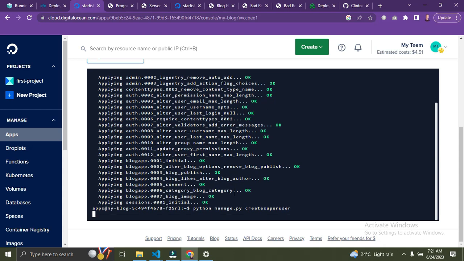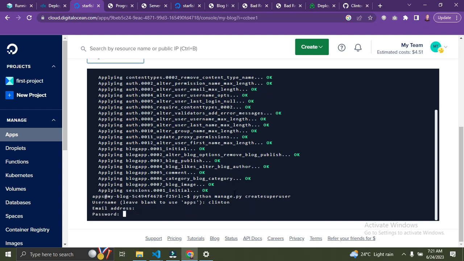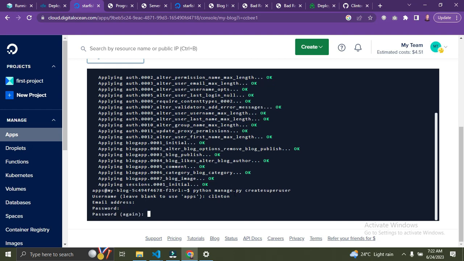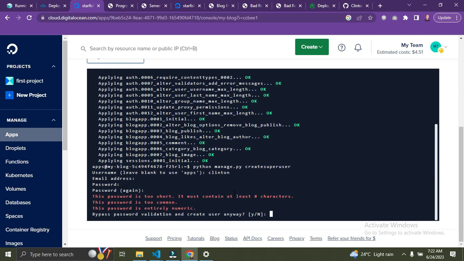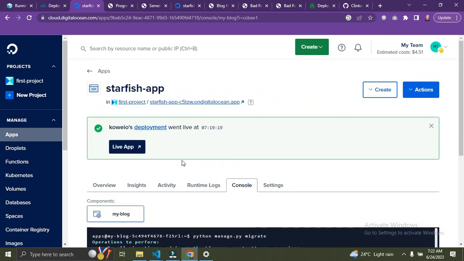I'm going to call it superuser. I'm going to use my name, Clinton. Going to forget about the email address. Going to create a password again, and then say yes, and then it's been created successfully. Everything should work fine now, you get.